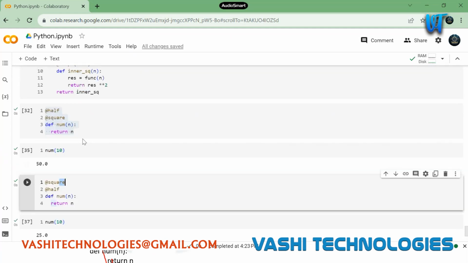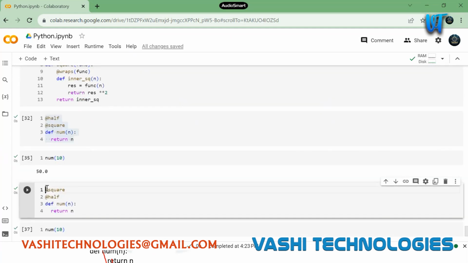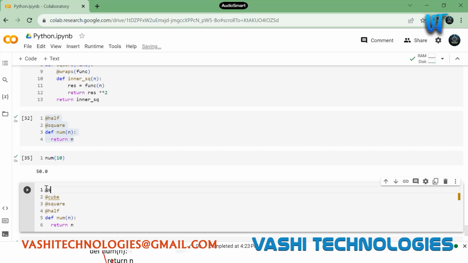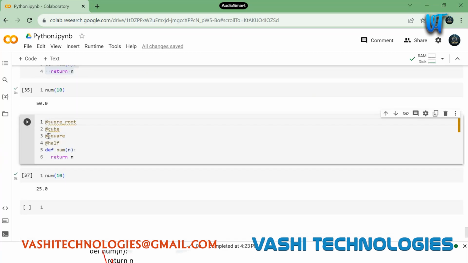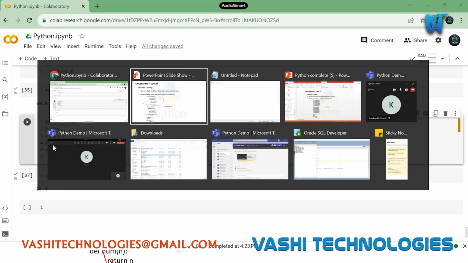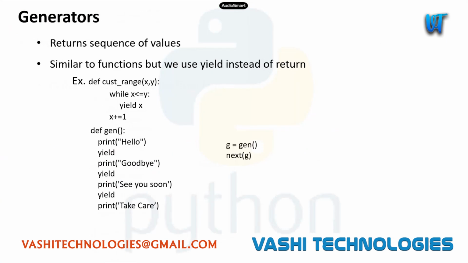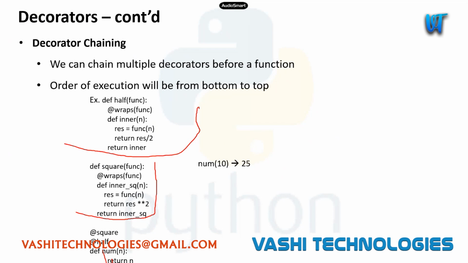You can add any number of decorators. You can have some cube over here, and you can have some square root over here. You can perform any sort of operation with any number of decorators. They'll be working from bottom to top. Clear? This is decorator chaining. So I think these are the decorators.